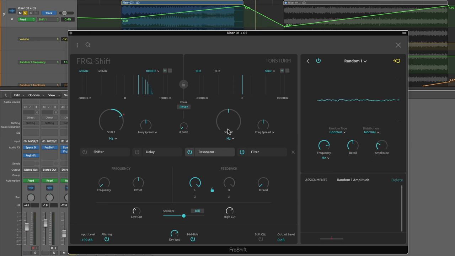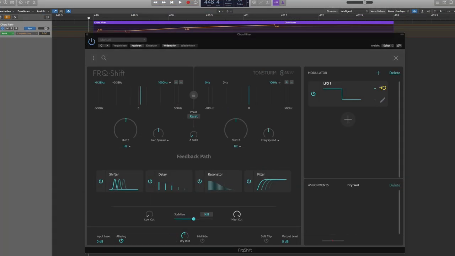If we want to make things a little more intense still, we could use the shifter and also some delay as well. Let's turn the feedback way up here to create a really interesting effect. So as you can see, it's easy to create really intense atonal effects with FRQ Shift.